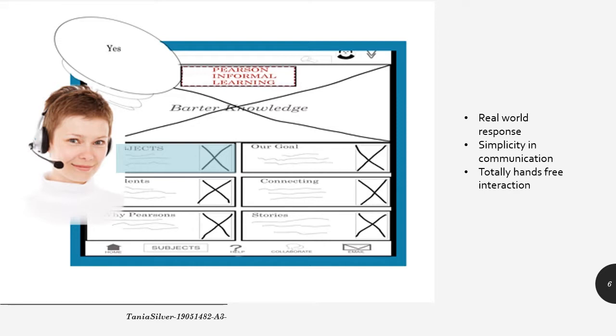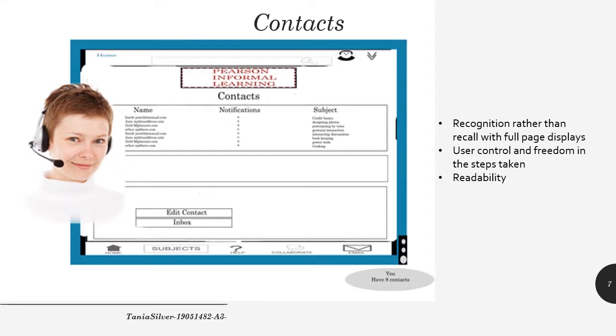The user has comfort in the knowledge that a responsive home will direct them to the home page from any location. When the user arrives at the contact page, they are informed of the number of contacts available. The user will always see a complete page so that they are aware of any of the options that are available. There is no need to recall the required steps in a process.